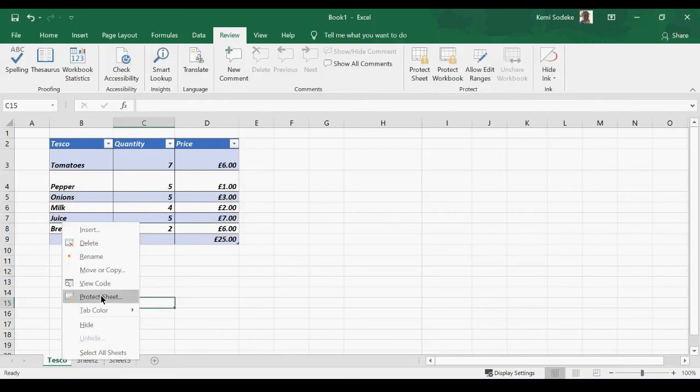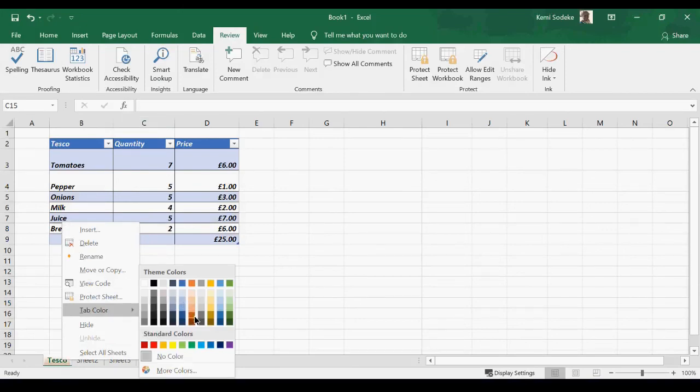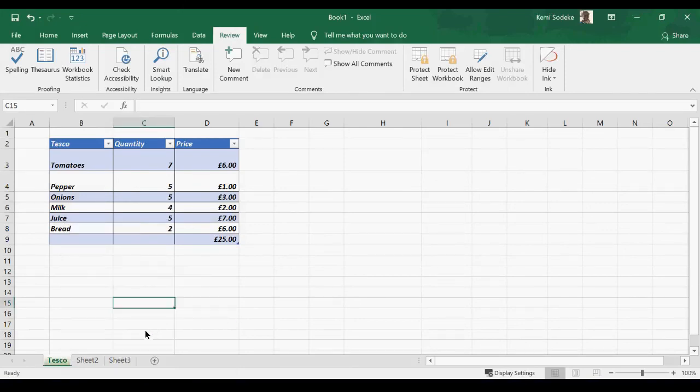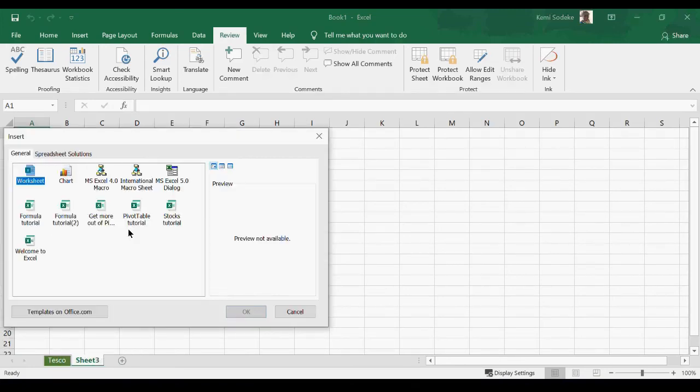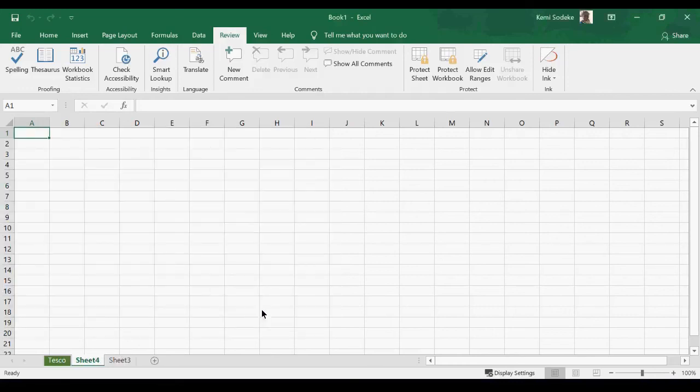If I want to change the tab color, and I want to change it to green, the tab changes to green. This next sheet, I don't want this auto sheet anymore. If I can delete it, and then it goes. I have sheet 3. I can right click on sheet 3 and insert, and it will ask me what I want to insert. So that's a worksheet, and that is okay. So I have a sheet 4.